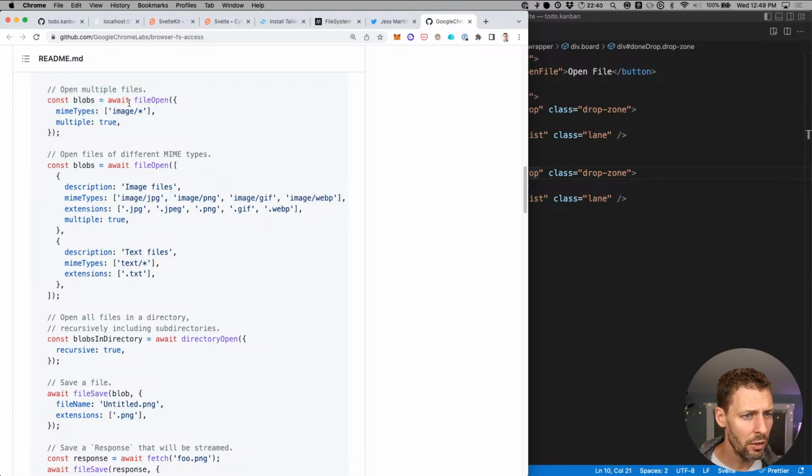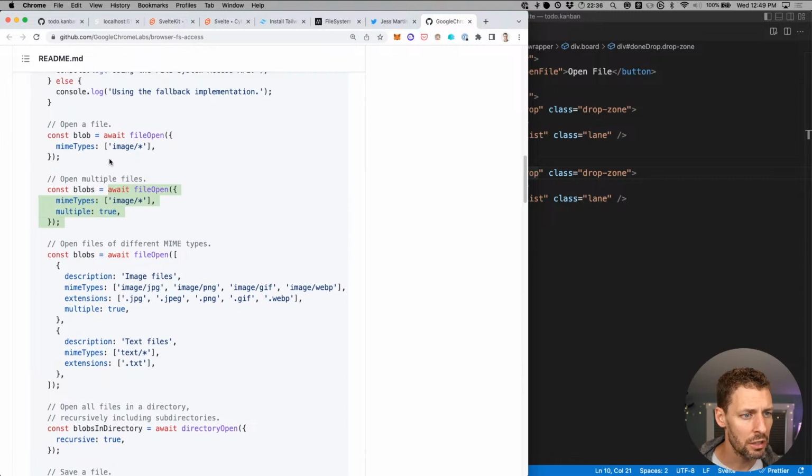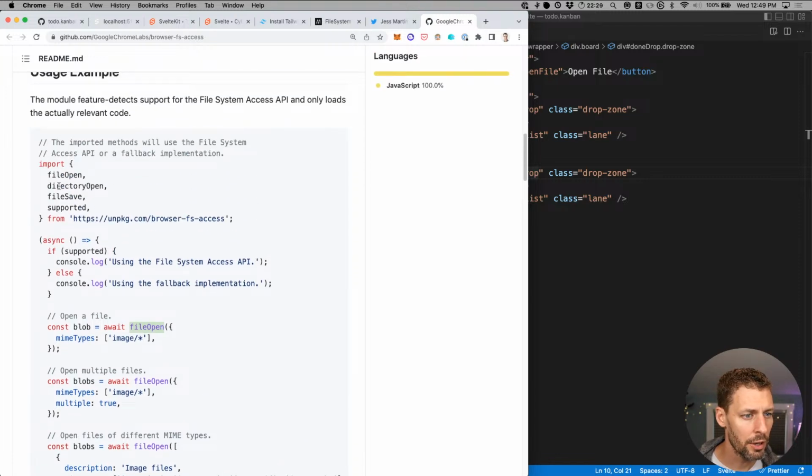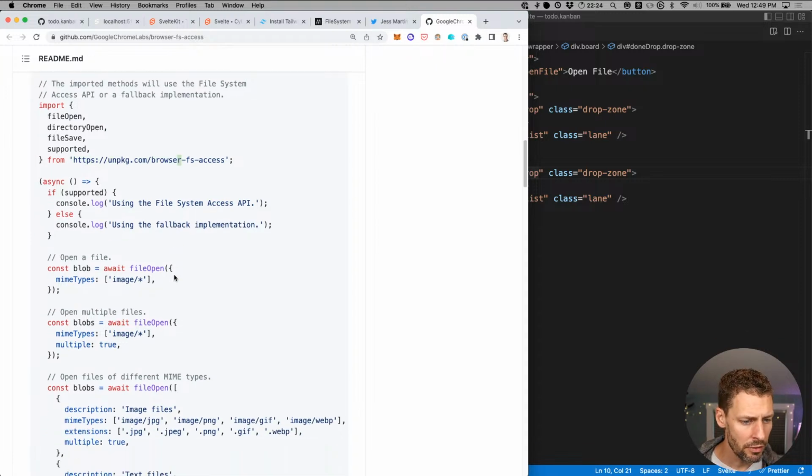That opens files. Oh, this just straight up triggers it. Interesting. So this file open, I guess, is part of the library. Yeah, right there. Import file open from the library. Okay. Yeah, I think this looks like what we want.